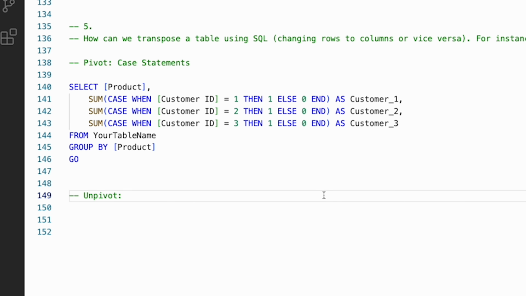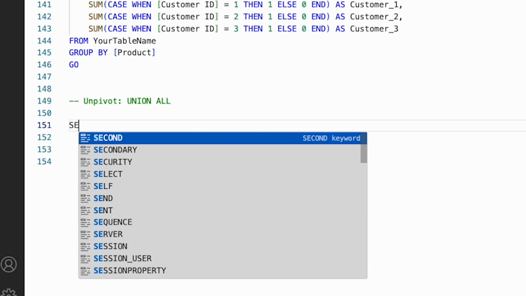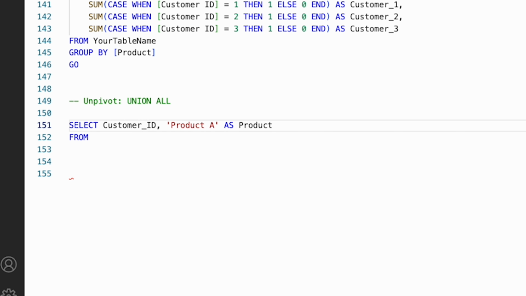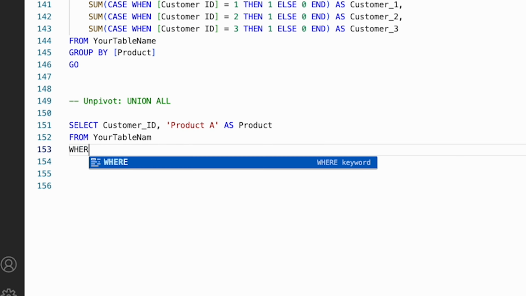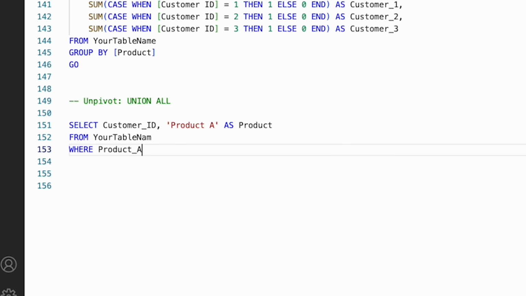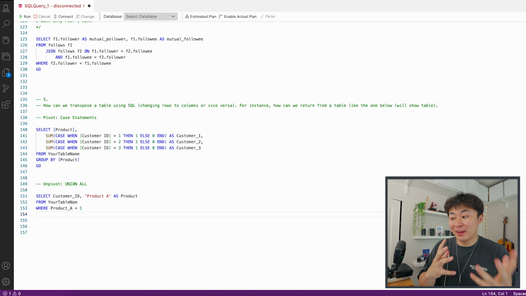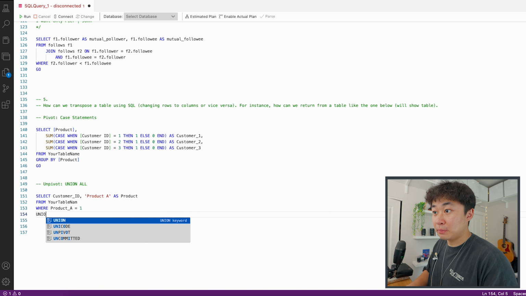Now for unpivoting, it's going to be this keyword union all. So from here, we're going to select now our data set that's pivoted, and we want to pivot it back. We're going to select customer underscore ID, and grab product A as product from your table name, where product A is equal to 1. We're going to go through each specific column, make sure that we're grabbing all of that data, and then we're going to do a simple union all.